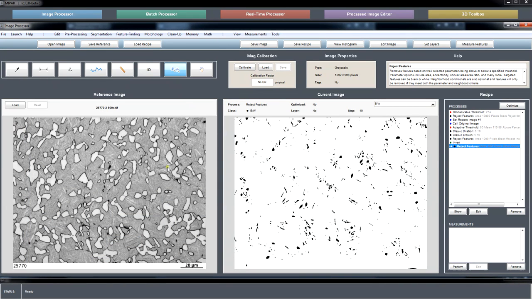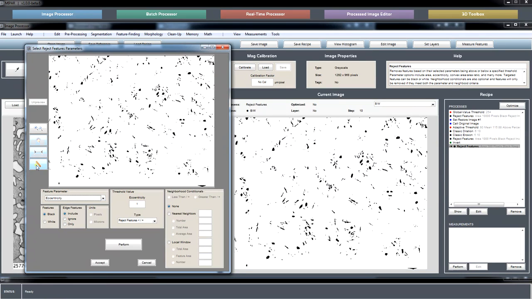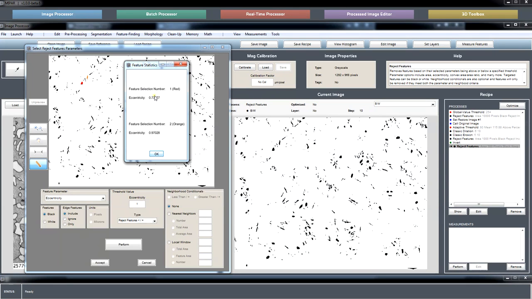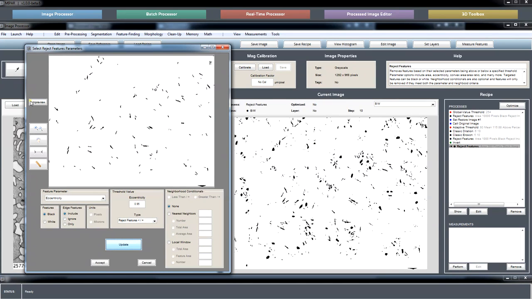Off of this guy, we'll do another reject features, and on the basis of eccentricity, we say this is a small one we want to keep, but this is a small one we want to get rid of. The red one is 0.73, which is much closer to a circle. A circle would be 0. 0.97 are going to be your very eccentric features. So I would say we can confidently say anything less than 0.95 we don't want to remove.